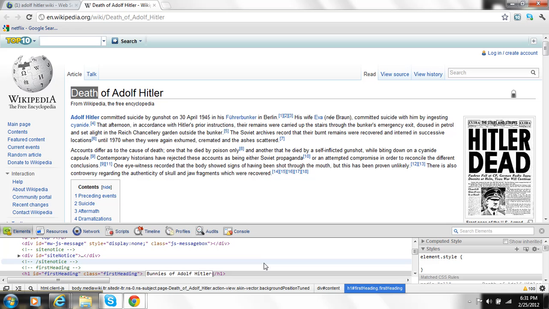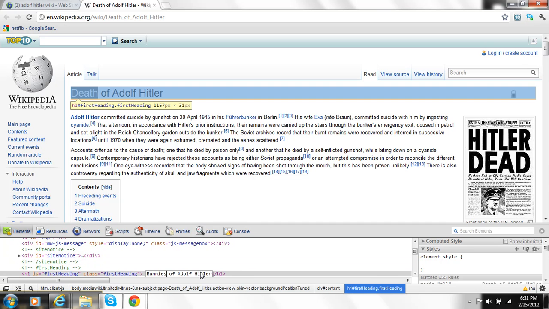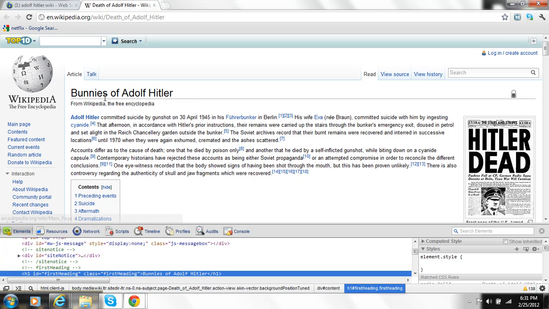Alright, then yeah, just... excuse me, good sir Hayden. Yes. Does this have to be done on Google Chrome? Yes, it does. Because when everything else sucks. So as you can see, it just changed to Bunnies of Adolf Hitler.